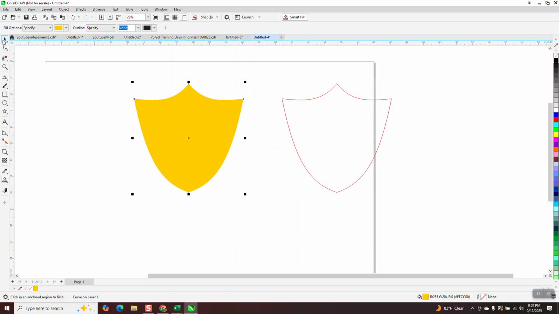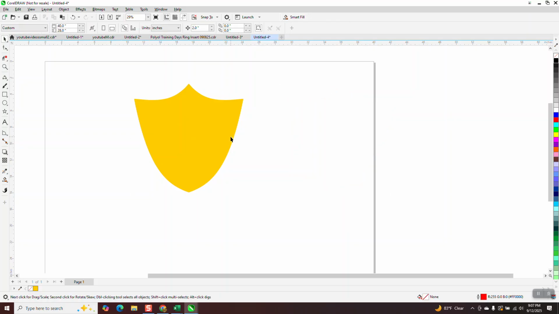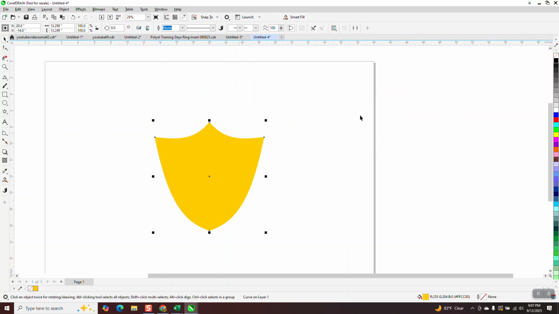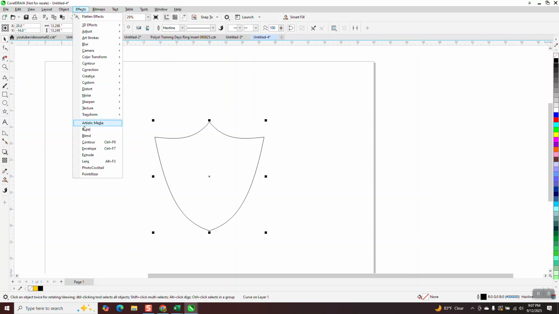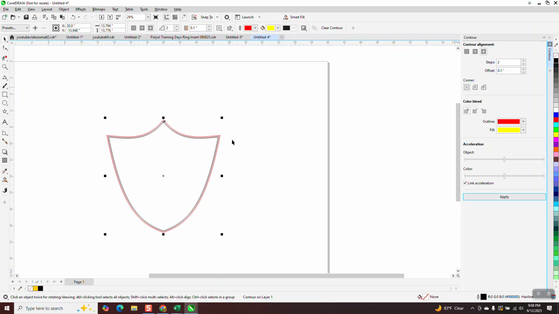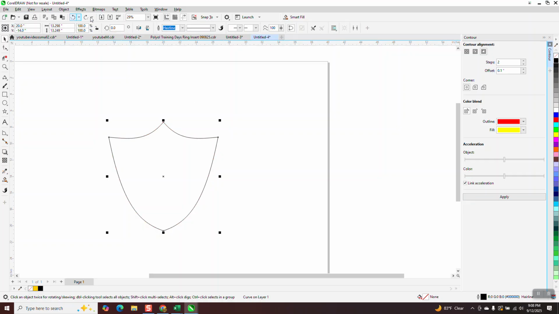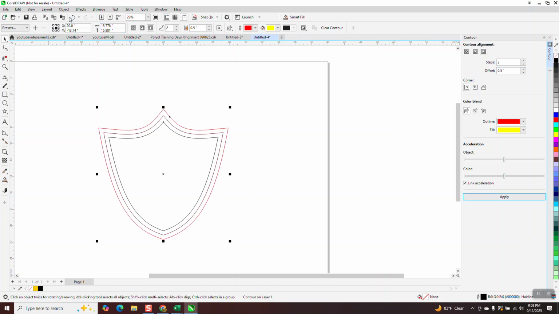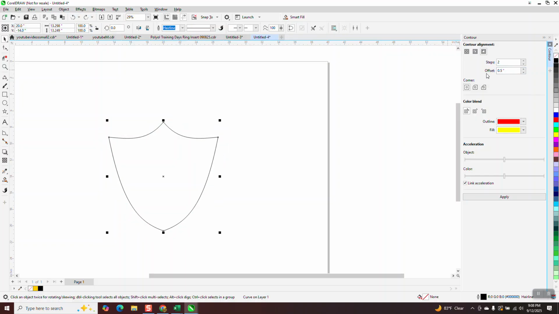And then, since that was kind of a short video, I thought I'd play with this. I'm going to left click, right click, and go to Effects and Contour, just to kind of play around. I'm going to go 2 steps. Well, that's not thick enough. Let's go 0.5. That's too much. Well, maybe not. Let's go 0.3.